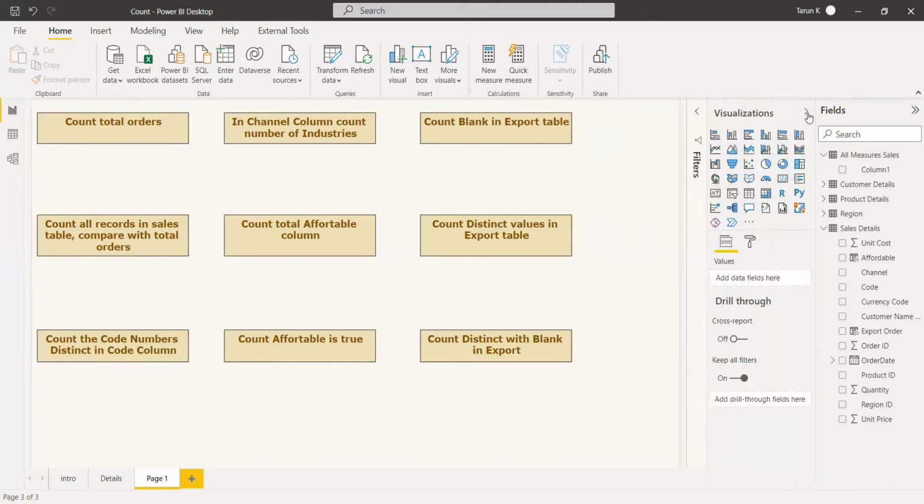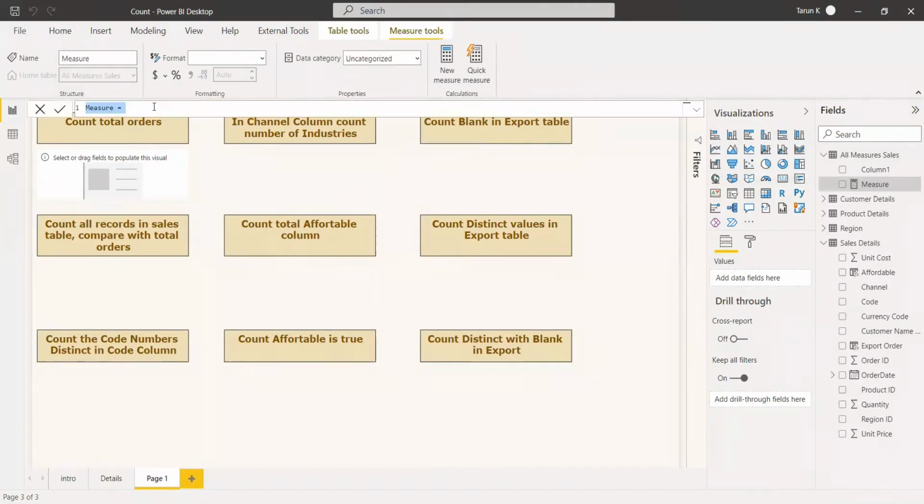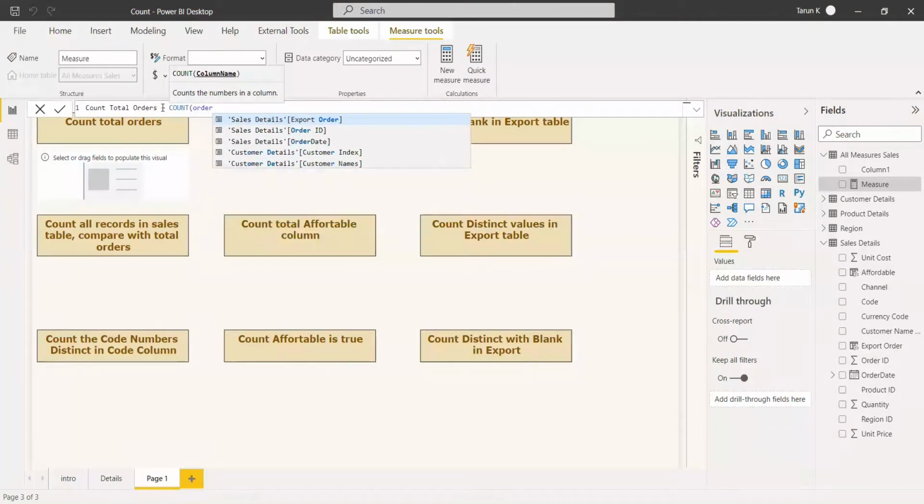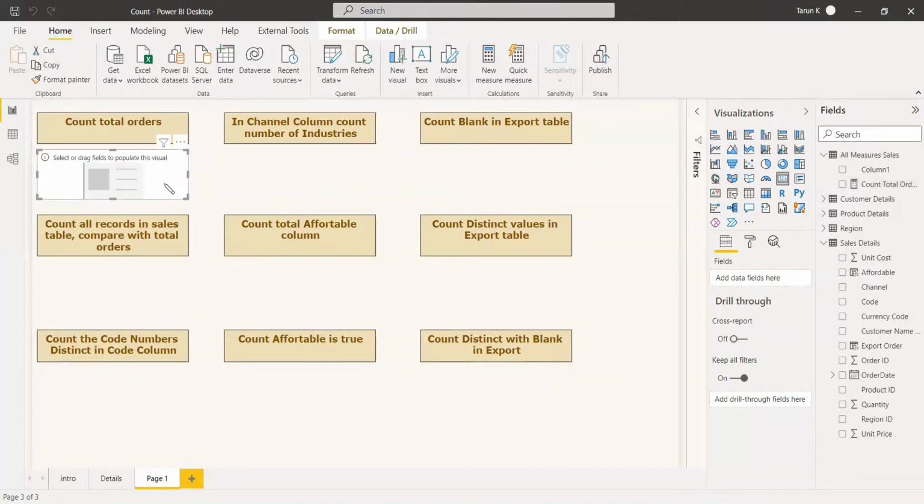Take the visualization and take the card. We will keep the card here. So we will create a measure for counting the total orders with respect to the order ID. In this measure, we will give the name Count Total Orders. You can use a simple function, Count, and we can give Order ID. We can use this measure in this card.